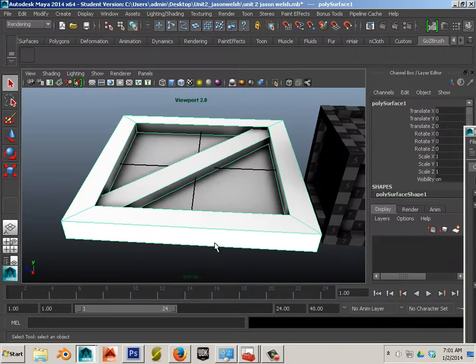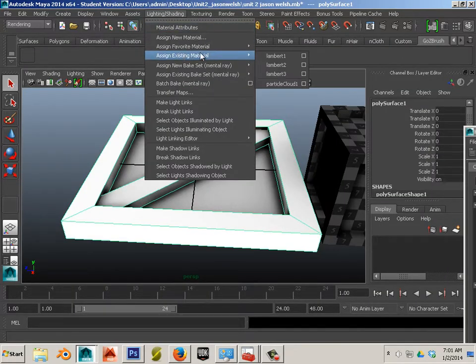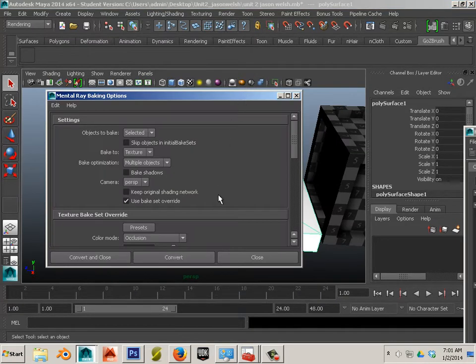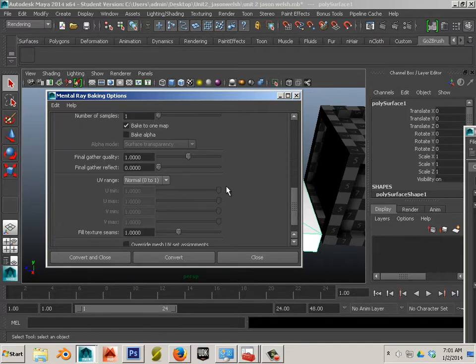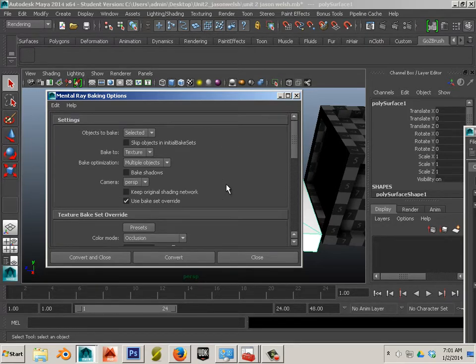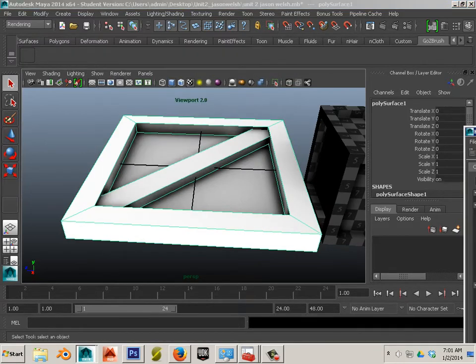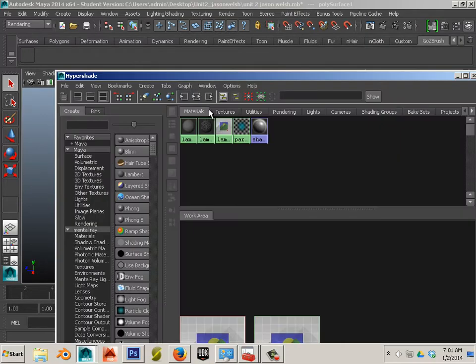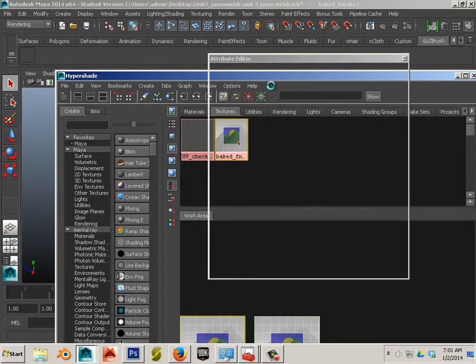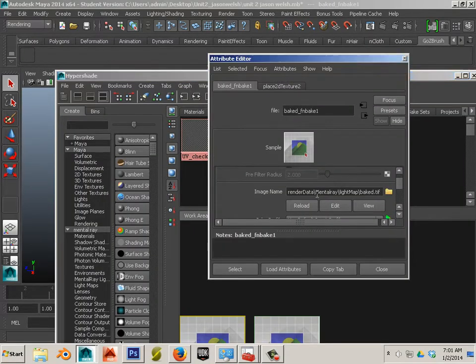And if you can't find your light map, because I have students say that all the time, they're like, I don't know where my light map is. You can go into batch make mental ray. Oh no, here's another way you could do it. Window, rendering editors, Hypershade. Go to textures, here's your texture. And here's the path to your texture: render data, mental ray, baked TIFF.